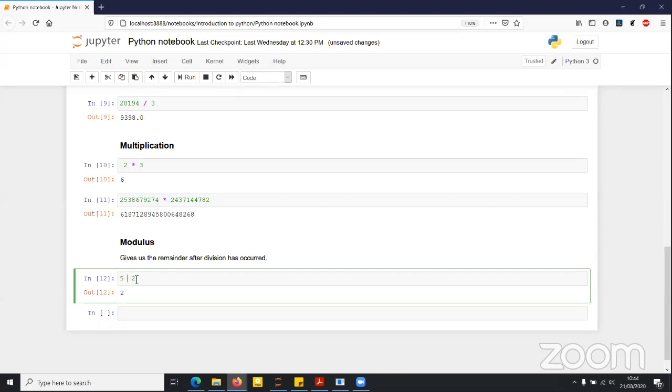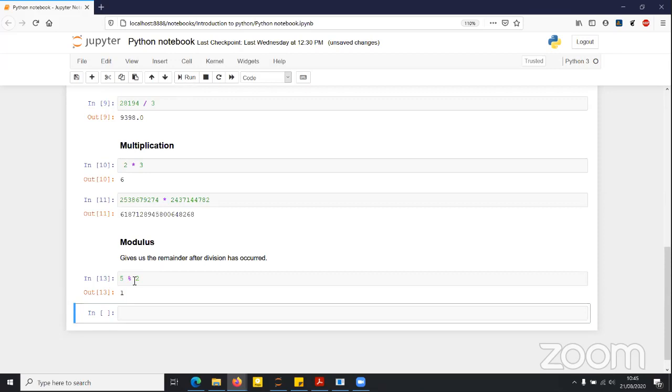And so for us to get the remainder after division has occurred, you use the modulus sign. For modulus, we use the percentage sign. The percentage sign goes in between the two numbers you want to find the remainder for. After division of 5 by 2, we get 2 remainder 1, and what modulus gives us is just what remains after the division has occurred. And so when we run this, we get 1 as our answer. After the division of 5 by 2, we'll get a 1 left over as our remainder. And so that is what the modulus does.